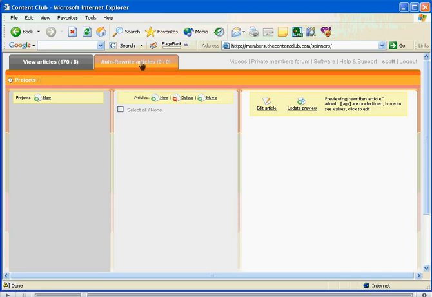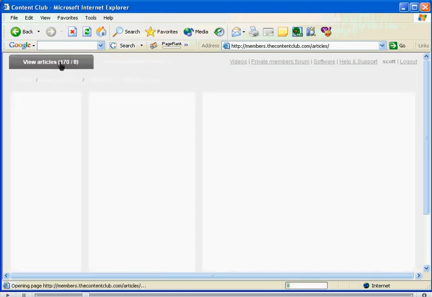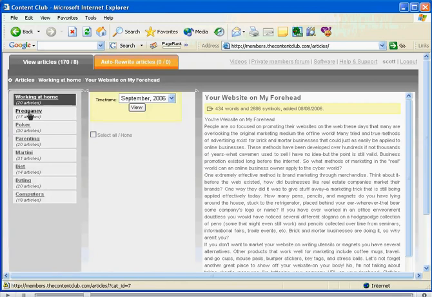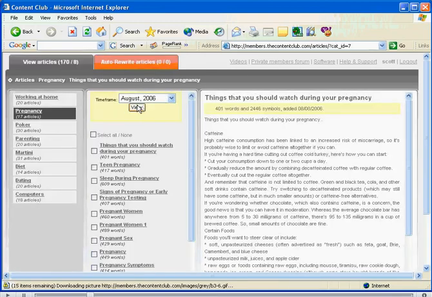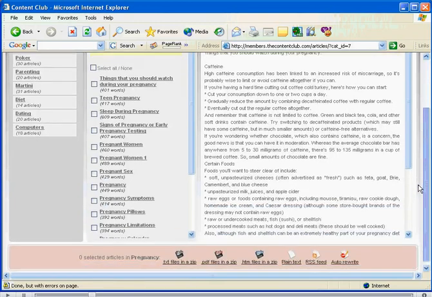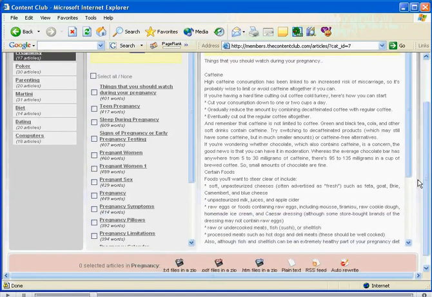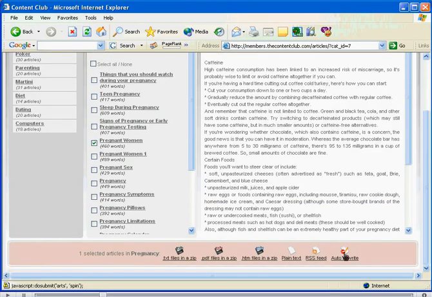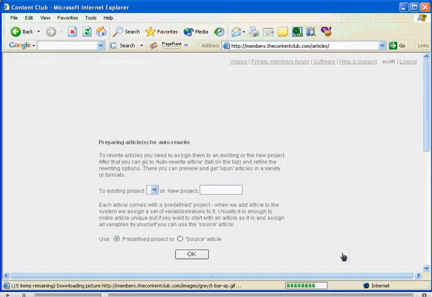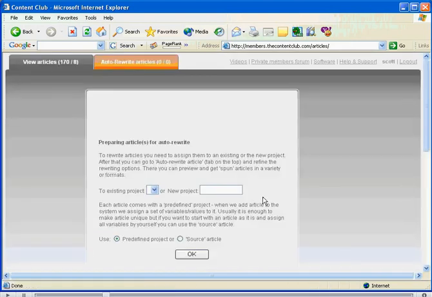First, let's do it the View Articles route. So we'll click back to View Articles. We will go with the pregnancy, hit August, because that's where our articles are. And okay, so let's just take one of these articles and throw it into the auto rewrite section. Let's go with pregnant women. So we can pick the articles that we want. We can either select all, select none. Right now we'll just pick one article, pregnant women, to work with. And we will come down here to our auto rewrite icon. It's the last one at the bottom. Hit it, and we get a second page.